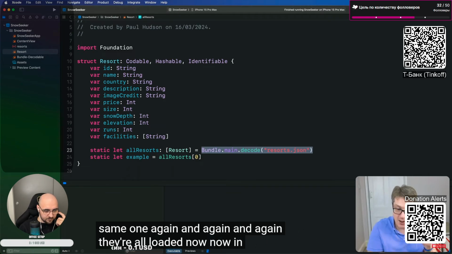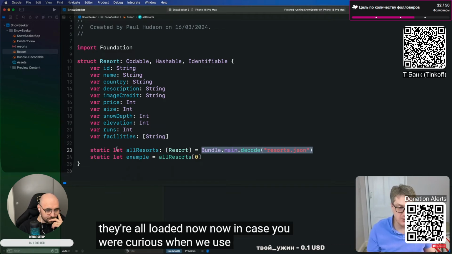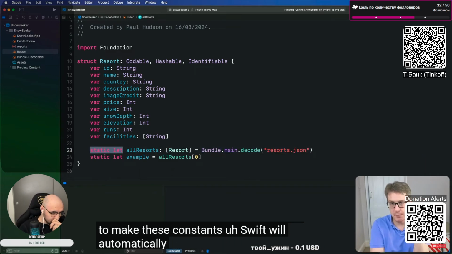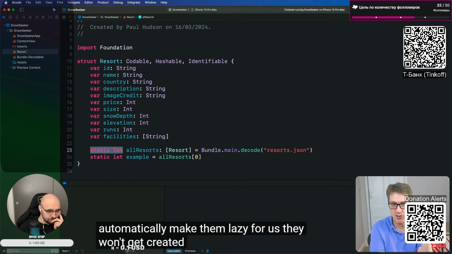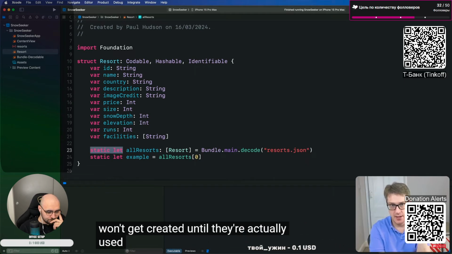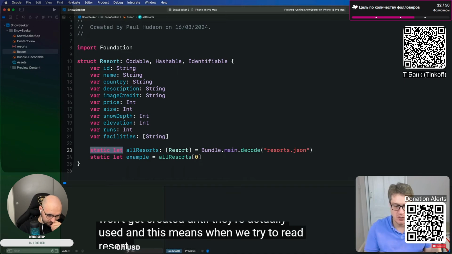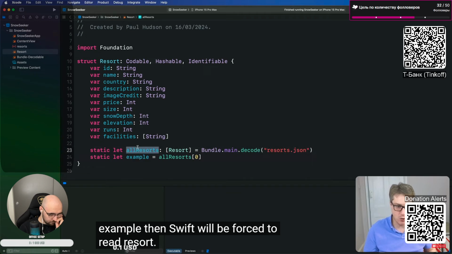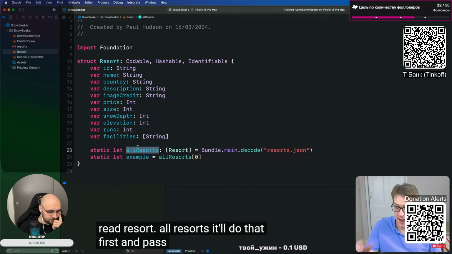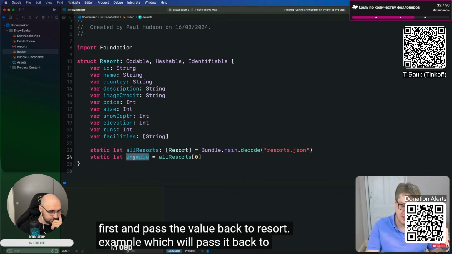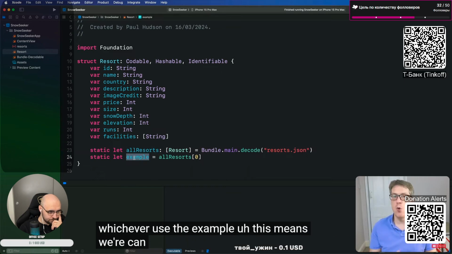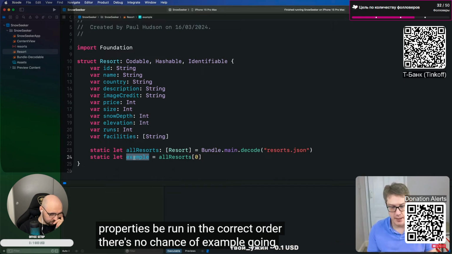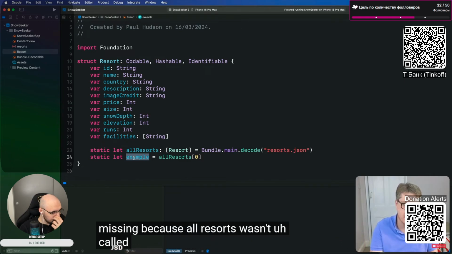Now, in case you were curious, when we use static let here to make these constants, Swift will automatically make them lazy for us. They won't get created until they're actually used. And this means when we try to read Resort.example, then Swift will be forced to read Resort.allResorts. And it'll do that first and pass the value back to Resort.example, which will pass it back to whichever used the example. This means we can always be sure the two properties run in the correct order. There's no chance of example going missing because allResorts wasn't called yet.